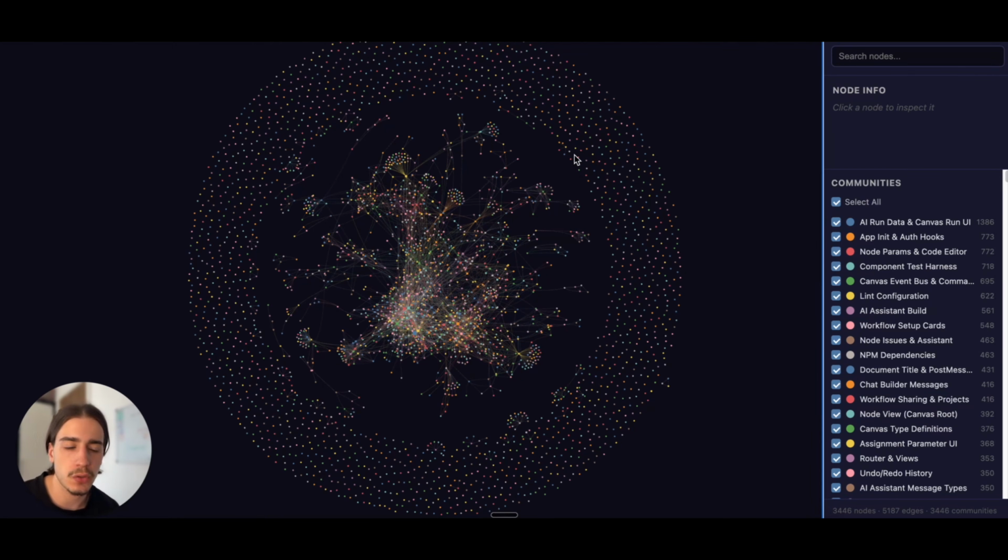Graphify works by taking your entire code base, mapping out each connection, and actually figuring out why each connection should be there, or each section should actually be connected. It figures out that why, which is super, super important.